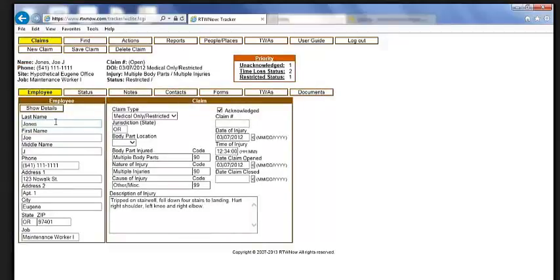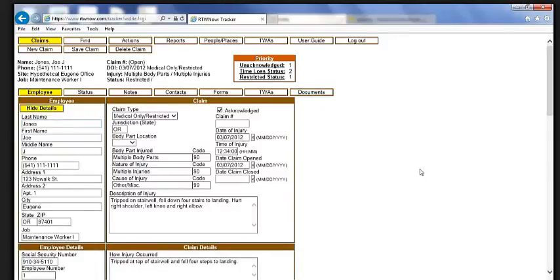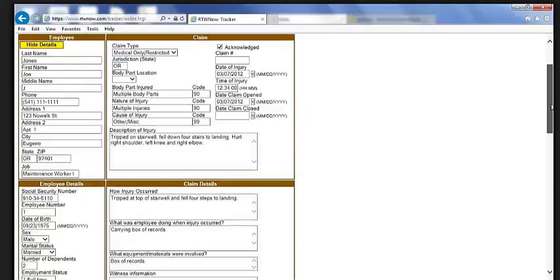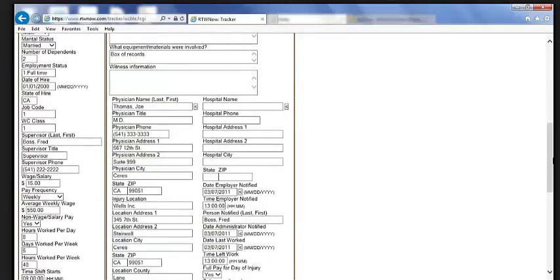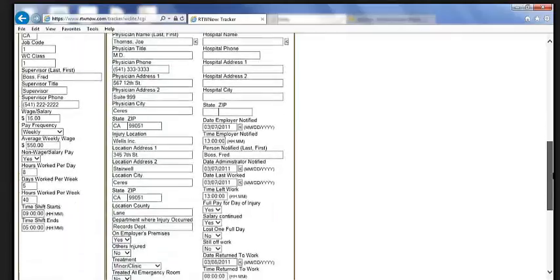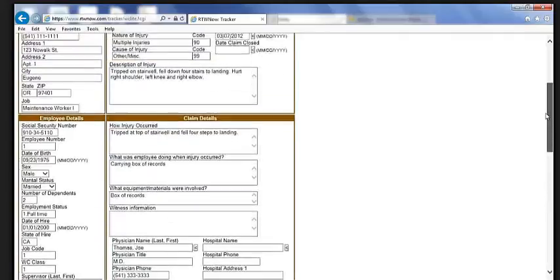So we will look at a particular claim. Let's just look at Joe Jones, and you can see that the data is filled in. As you look at all your claims, you'll see all the data that was collected at Company Nurse, and you can look at a show details, and it will take you down to all the information on the employee information, how the injury occurred, if the injury was triaged, and where the employee received medical treatment. That information will be in there as well.